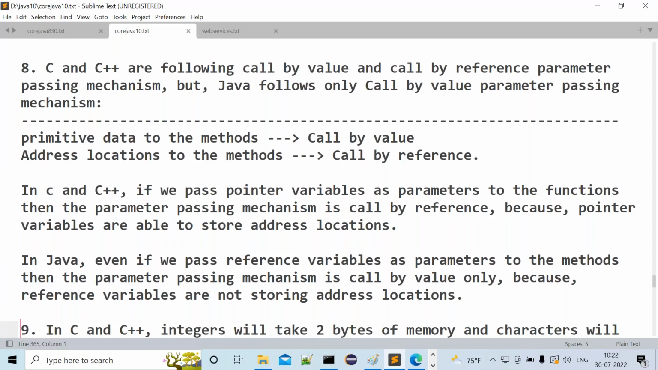Because of that reason, Java doesn't follow call by reference. Java follows only call by value. But in C and C++, both call by value and call by reference exist. Right. So after that, what is the next point I have given here?